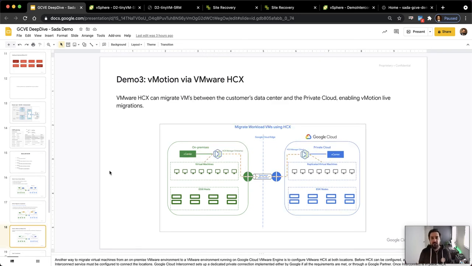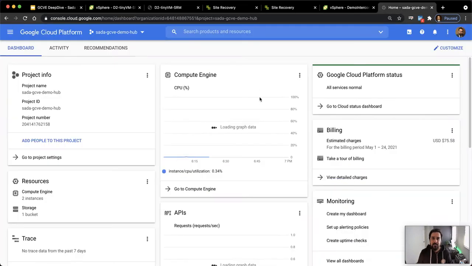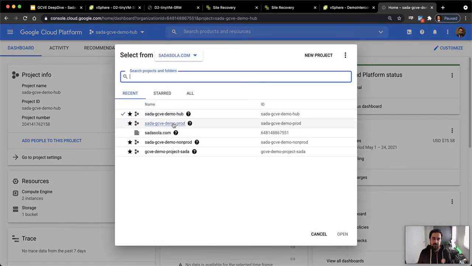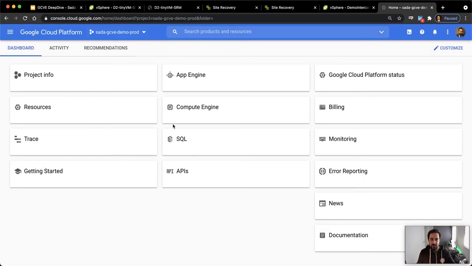environment. So before I go and run any demo 3, 4, and 5, I want to take a quick moment and show you how Google Cloud VMware Engine is set up. So when you log into Google Cloud Platform, I have projects. I have a hub project, and I've got two environments. I've got a demo, and I've got a non-prod project. I'm going to just pick one cloud at this point, which is paired in my demo project.